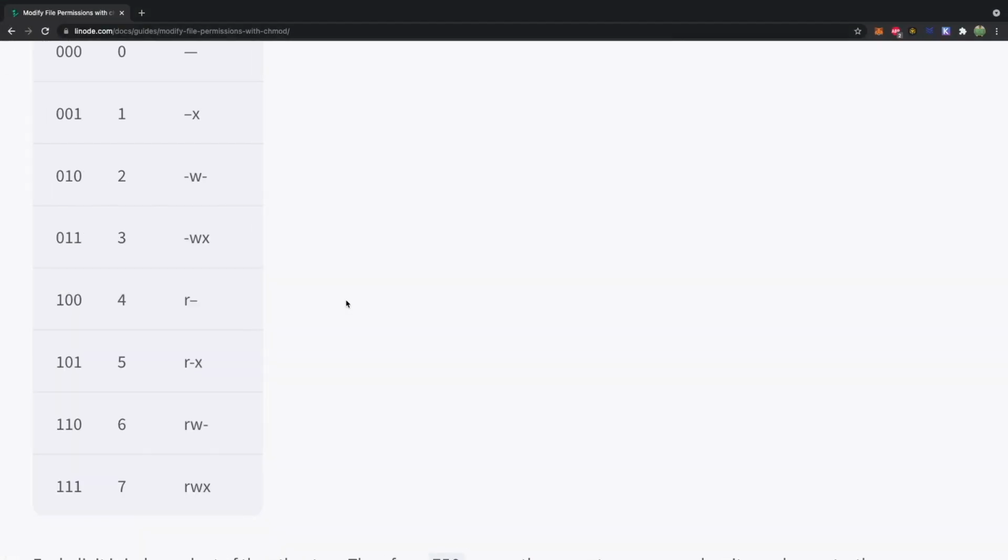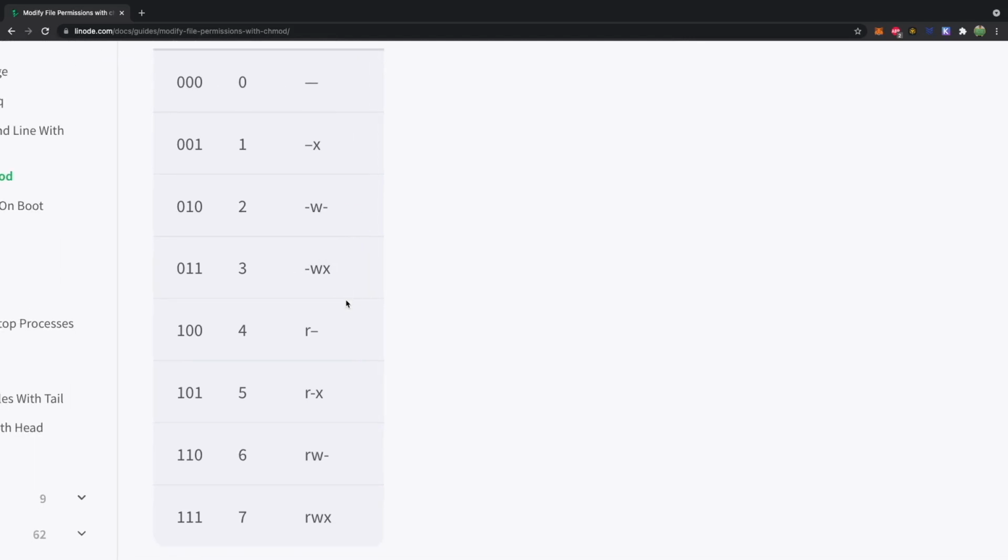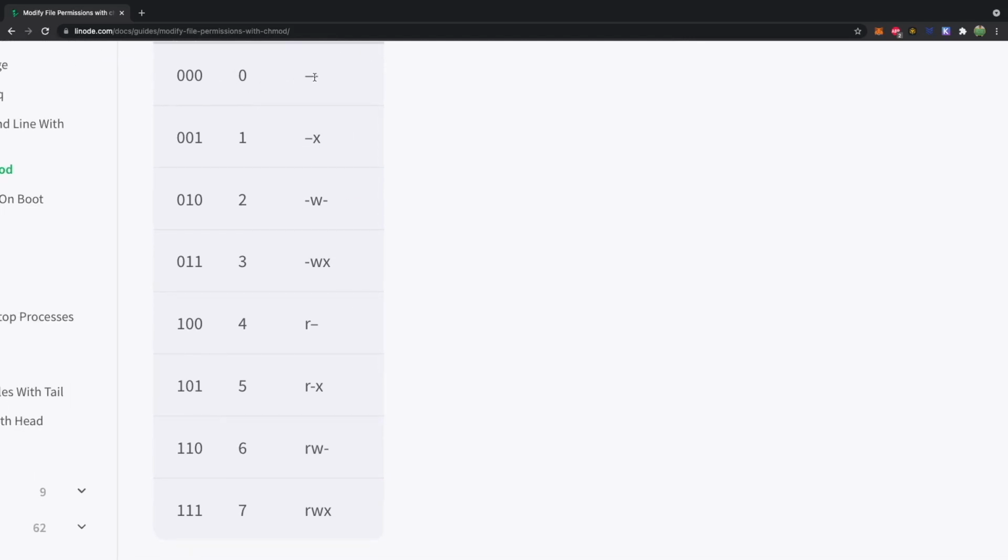Let's take a look at a table that shows all the different options. Here is an article from Linode listing out these options. So 0 is nothing, 1 is execute, 2 is write, and when you go to 3, you basically add those 2 together to get write and execute. 4 is read, 5 is read and execute, 6 is read and write, and then 7 is read, write, execute.